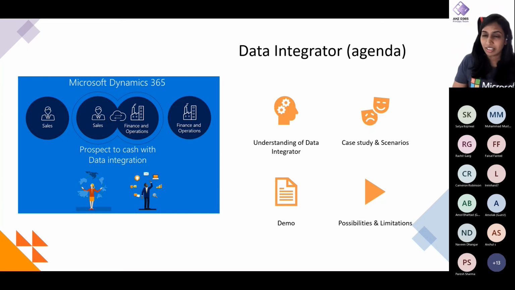What is the data integrator? As you have seen in this series, there are four previous sessions, and there are multiple ways to do the integration between the systems, particularly finance and operations and CRM. So there are multiple ways, and why we need data integrator, and in which scenario it would be good to use dual write or data integrator or anything else. I will discuss a specific case study that I experienced in the past, which I'll explain later.